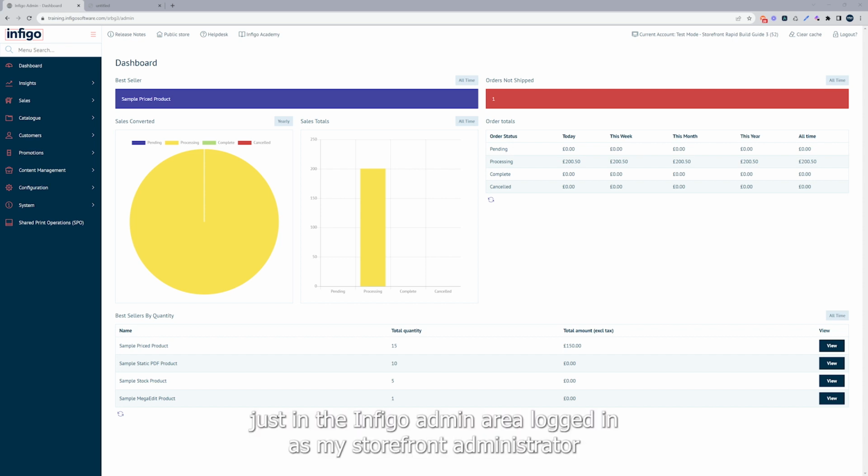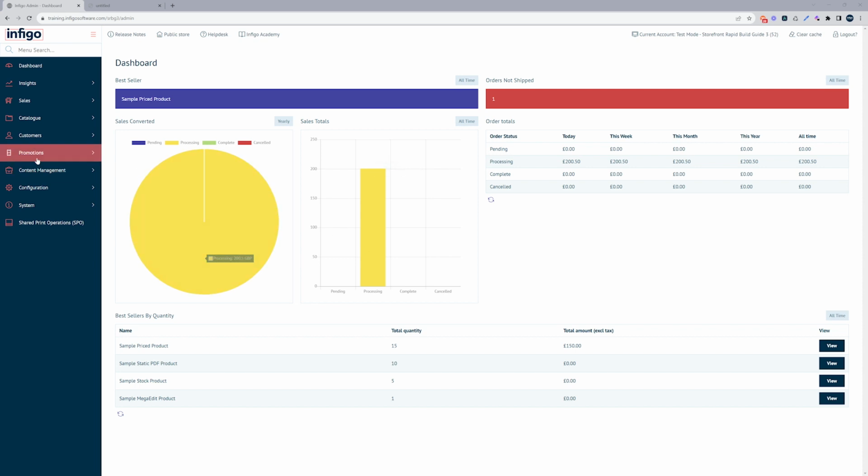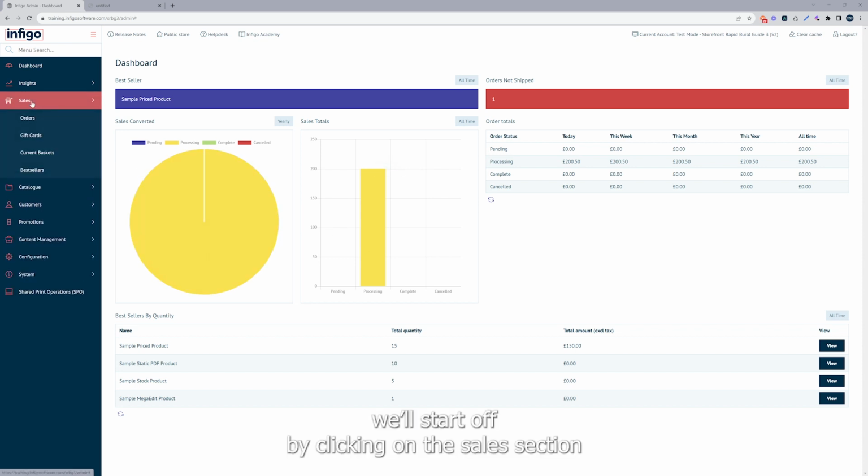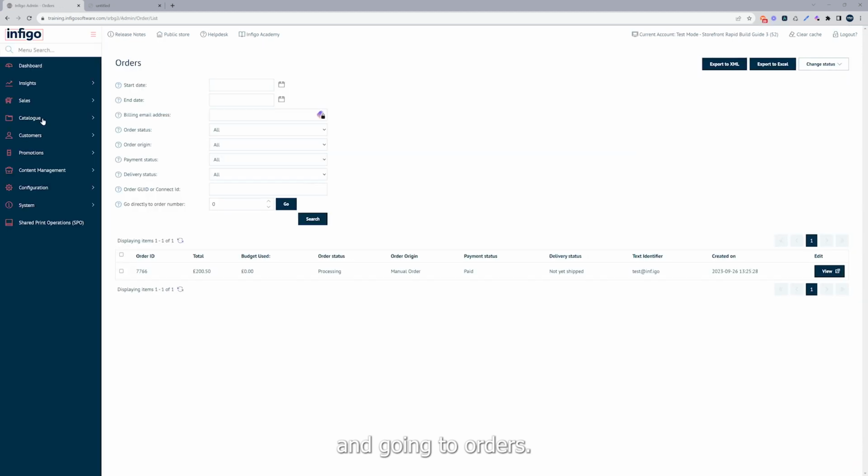So to begin, I'm just in the Infigo admin area, logged in as my storefront administrator. I'm going to start off by clicking on the sales section and going to orders. Now, any order taken through the active Infigo storefront will have a fully detailed entry within the orders area. Each order will appear as a separate row down here, with search options allowing you to filter through large numbers of orders to easily identify the one that you want.